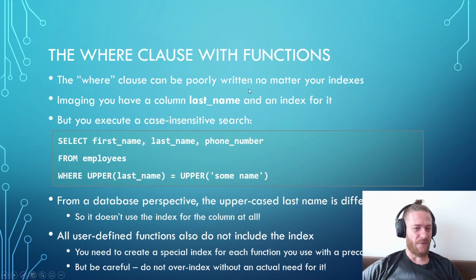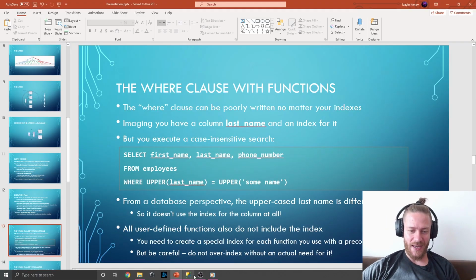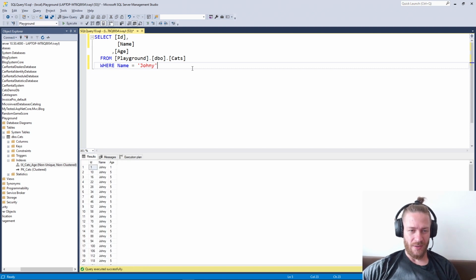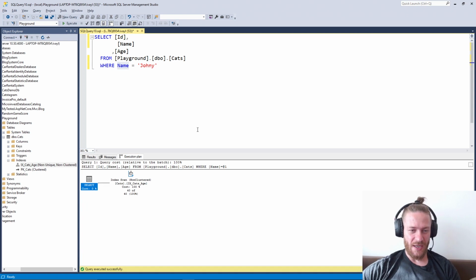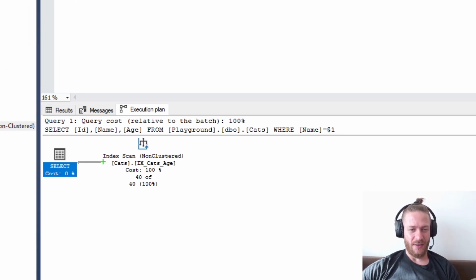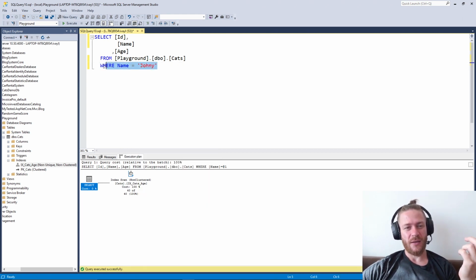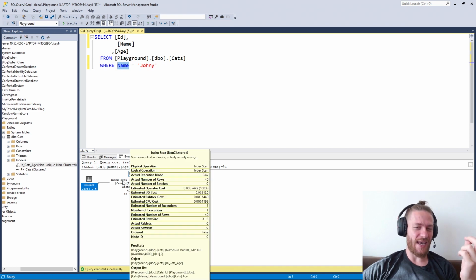The first thing is, let's say that I want to search by name too. I want to search for all the cats named Johnny in my database. I can see that it's an index scan. SQL Server decided to use the index on the age to scan and find the name, but it's a scan, it's not a seek.